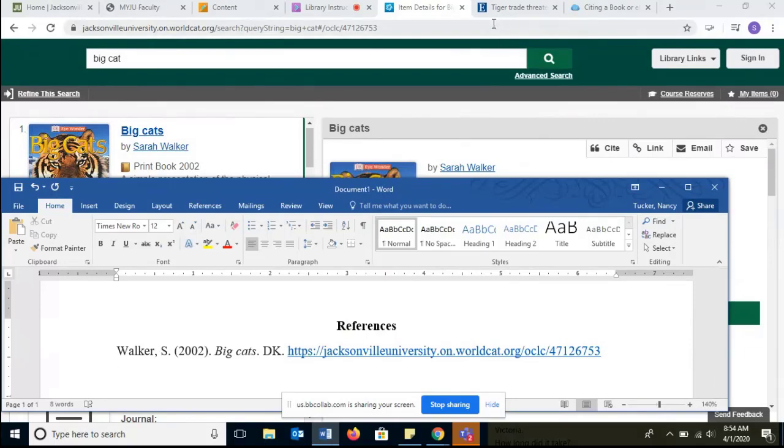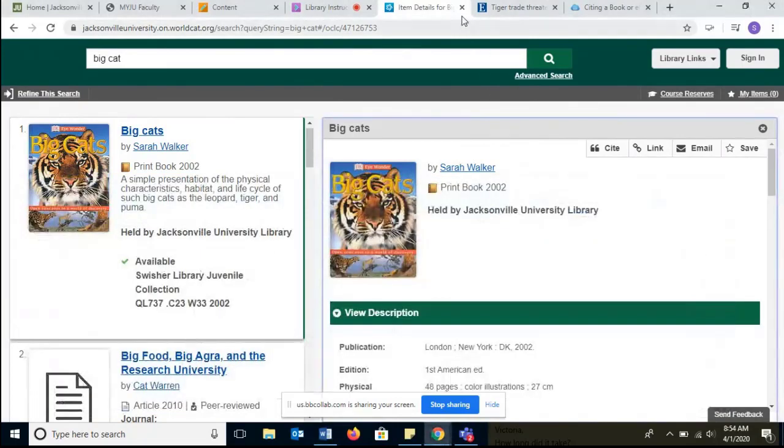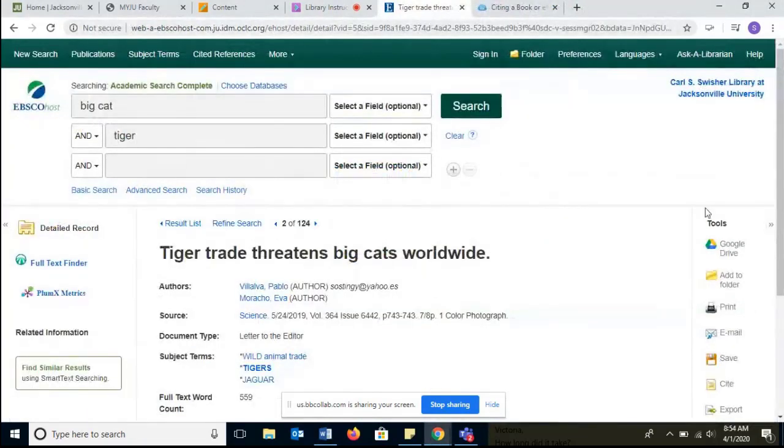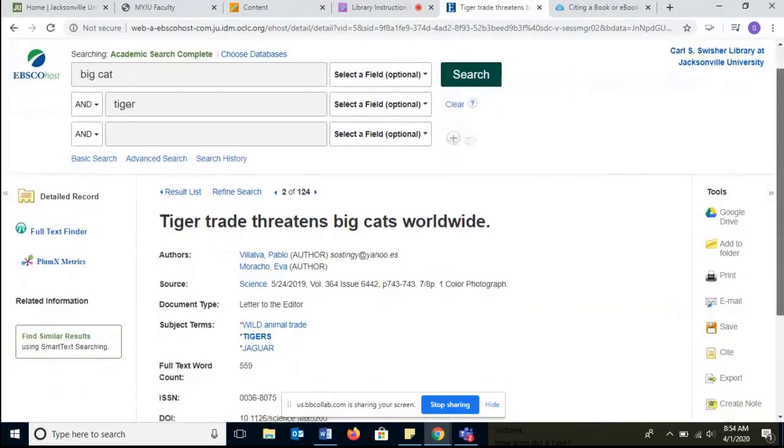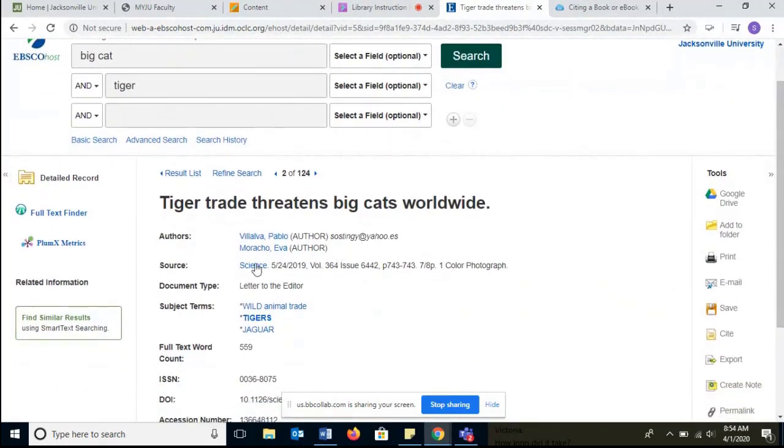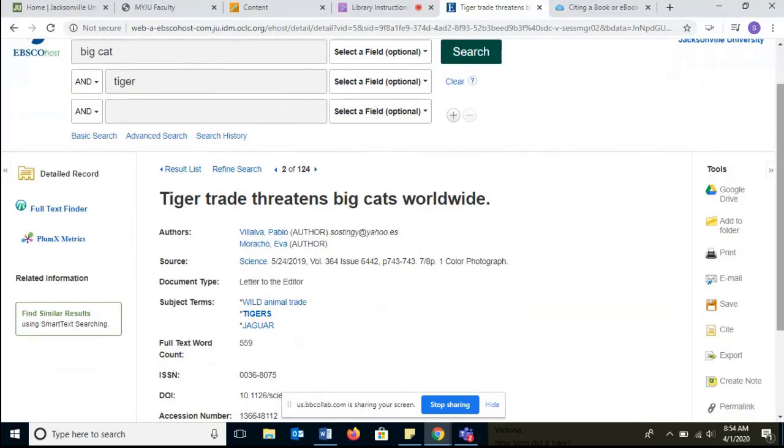Now let's cite one more source. So I'm going to go over and I want to look at this journal article. This is from a publication called Science. And how would we cite the source? Now, you probably know that in the databases, there are these citation tools. On the side of the item description, it says cite.